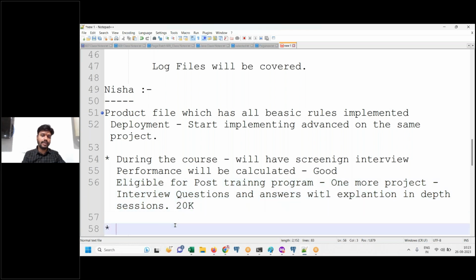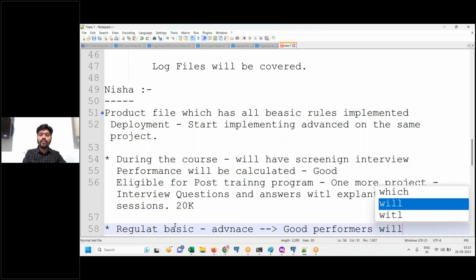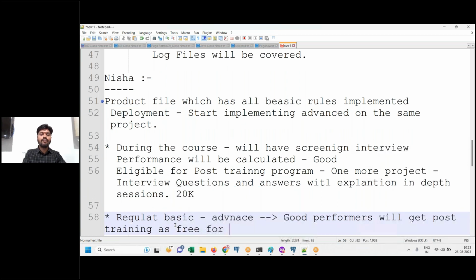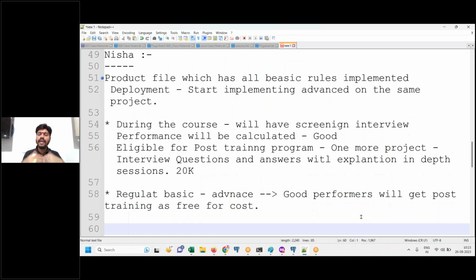Listen to me carefully. Those who opt for our regular Pega training from basics to advanced, the good performers will get the post training free of cost. Post training is not really classroom oriented. It will be more or less like how you work in your real-time project. Additionally, we will give you interview level training.